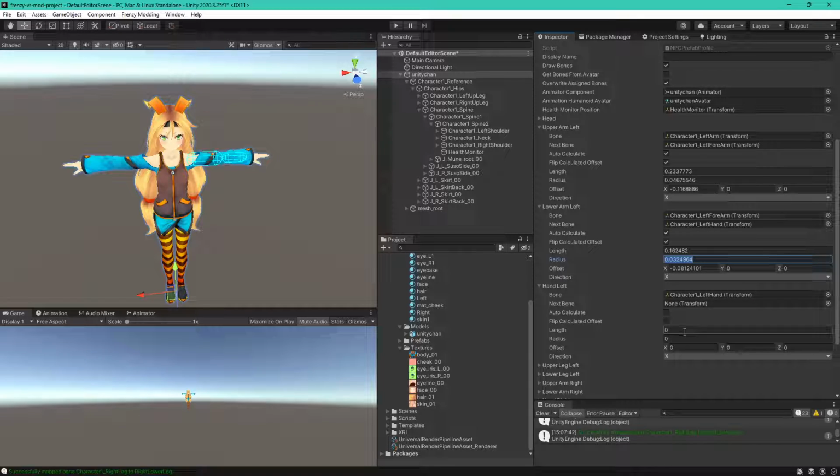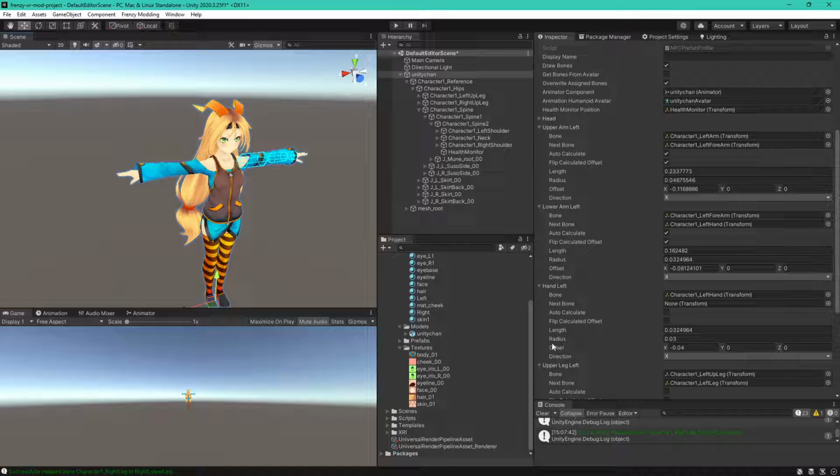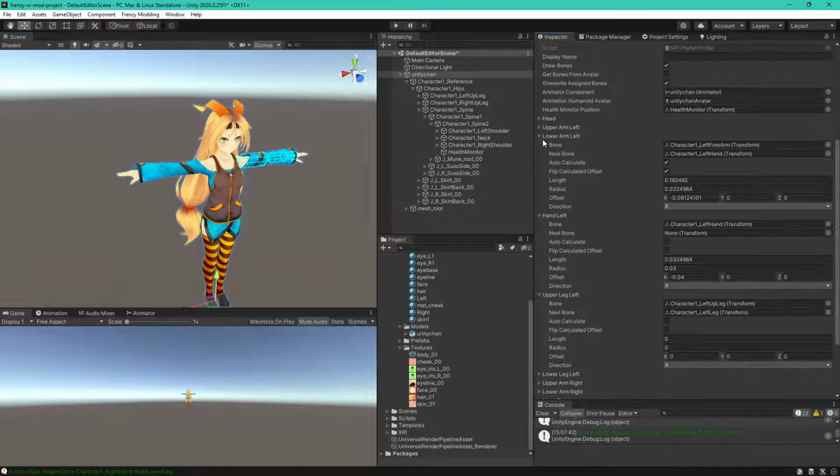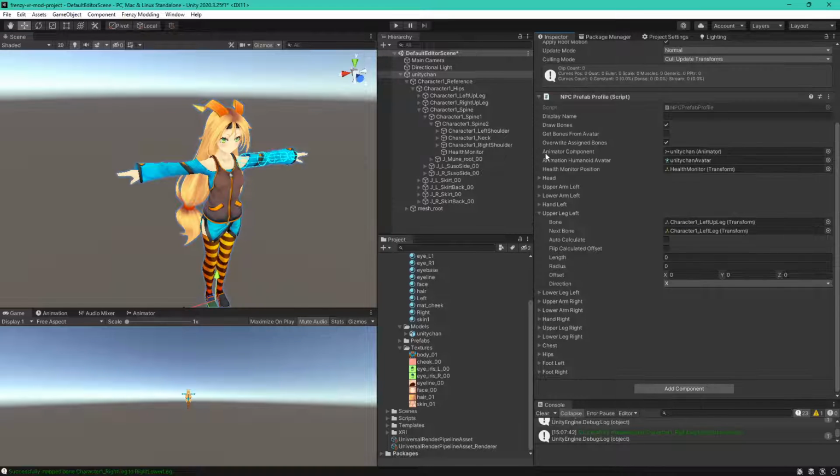I'm just going to take the radius from the previous one, pop that in there, and give it a little X offset. Maybe actually make the... good. Just for demo purposes. Go ahead. Calculate flip.